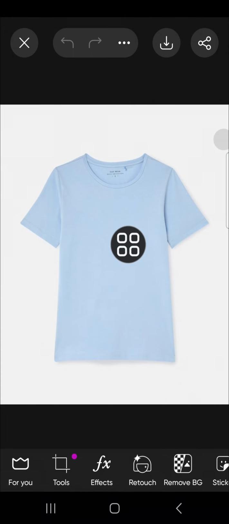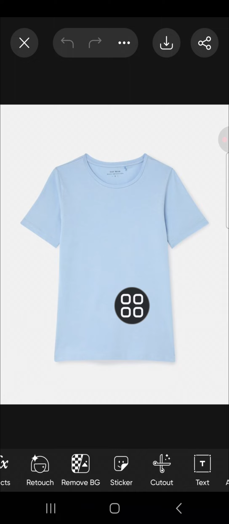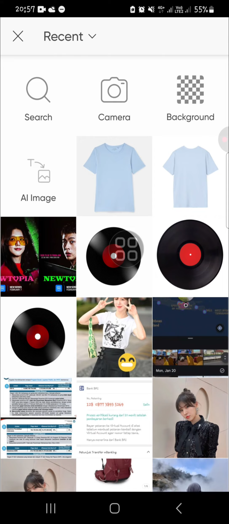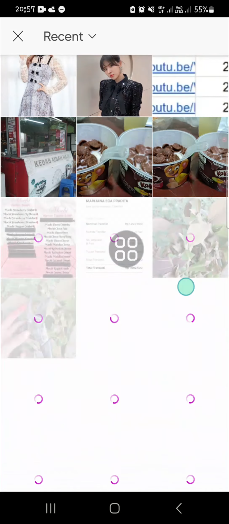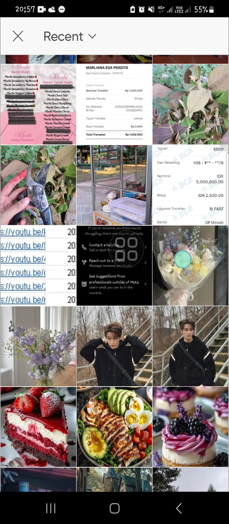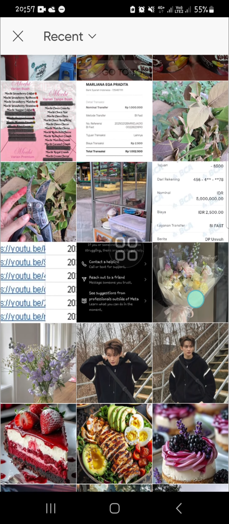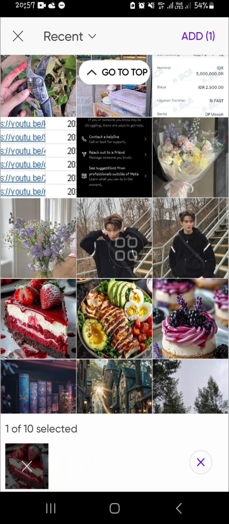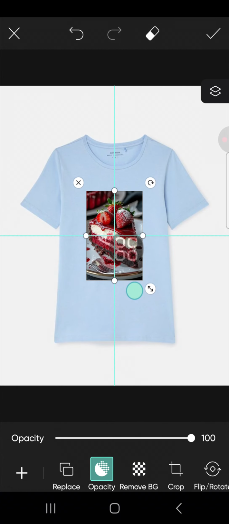If you want to do that, you can go to the blending tools. I'm going to add a picture to this t-shirt. So I'm going to click on add photo, and for example, guys, I'm going to add this one. Okay, I'm going to put it on the t-shirt.